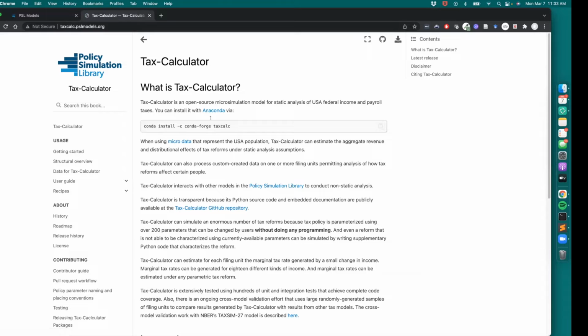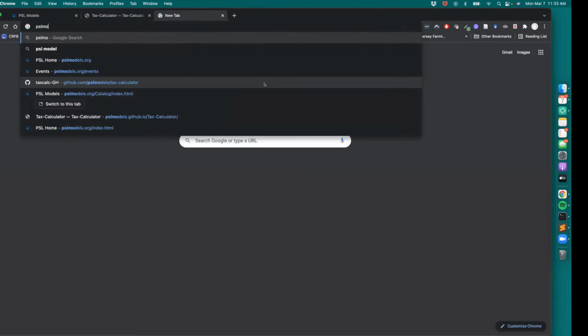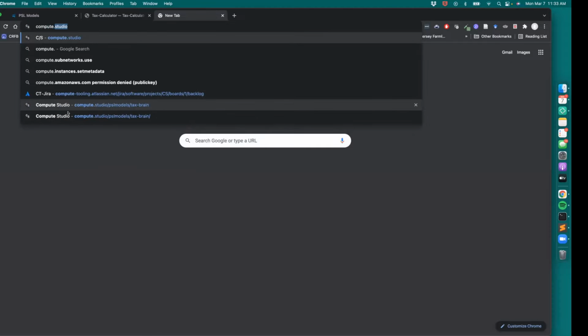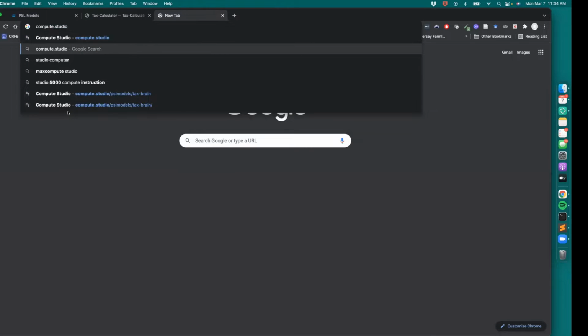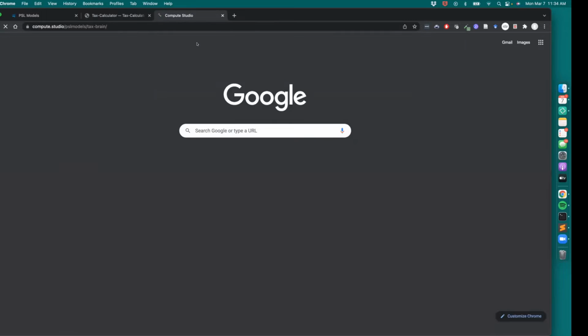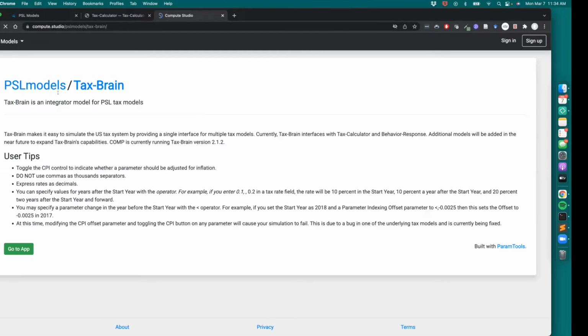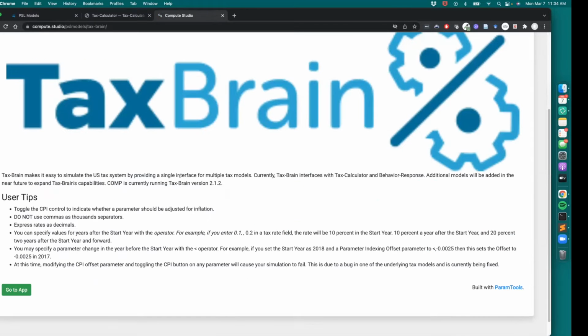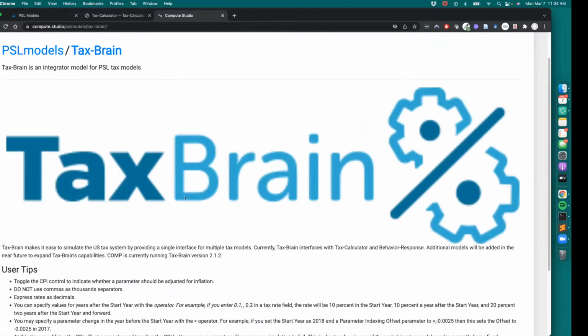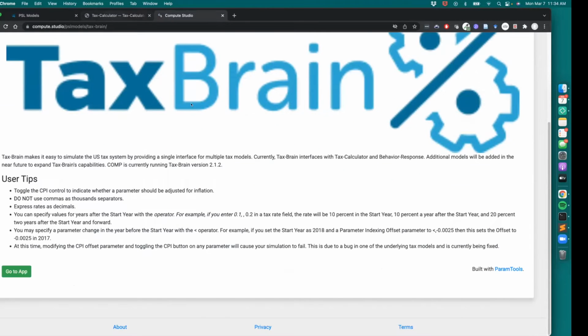Okay, first step. Before we get into the first step, the goal for today is to install TaxCalc locally on your machine, make sure it runs, and make sure you can use it. You can also use TaxCalc in the cloud, TaxBrain, which is at compute.studio. There it is. So you can also use Tax Calculator in the cloud. It's got a limited set of functionality, so you might want to use it locally. So today we're not going to use Tax Calculator in the cloud. We're going to go back here. We're going to install things locally.